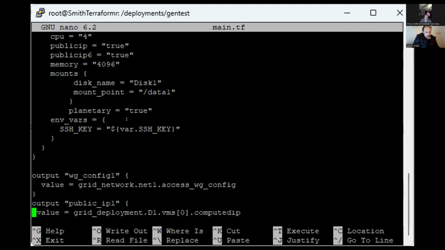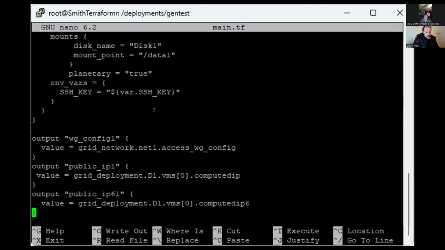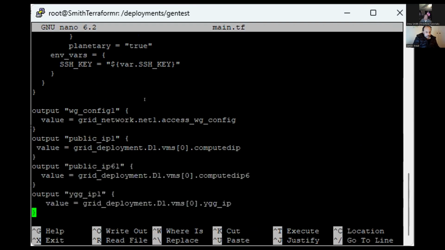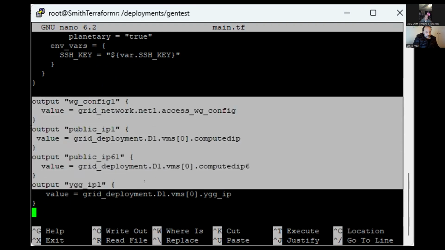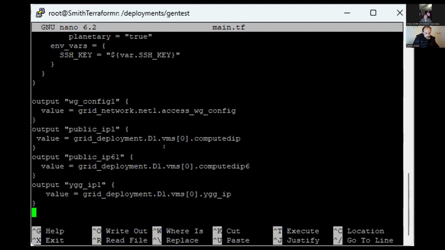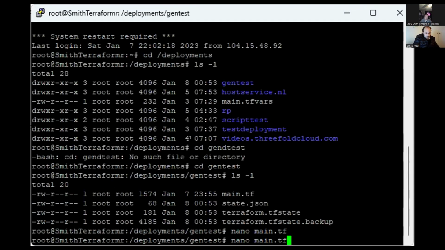And then it's going to use my variable, my SSH key is going to come either from a variable input at the beginning of the script or from a config file. I use a config file in this setting so that I can do it without showing my keys. And then you'll see down here, this is going to output the public IP of D1, the public IPv6 of D1, and the planetary IP address of D1. So we'll close that.